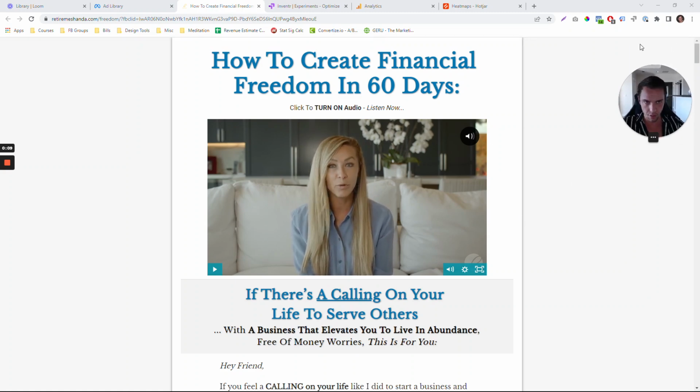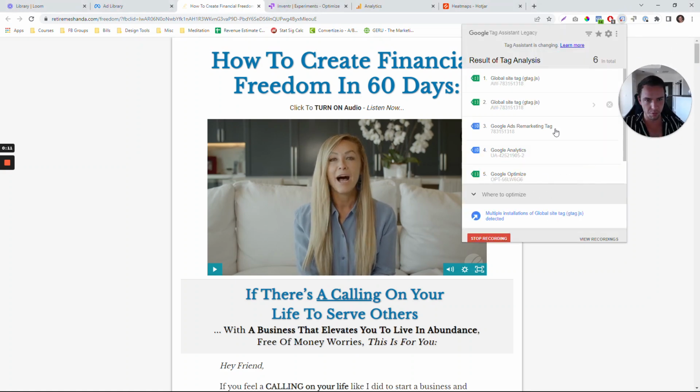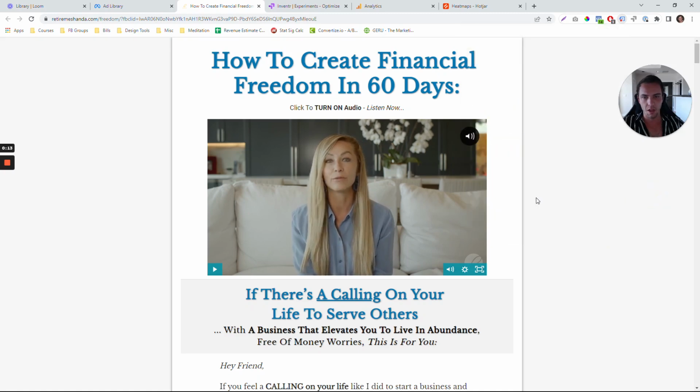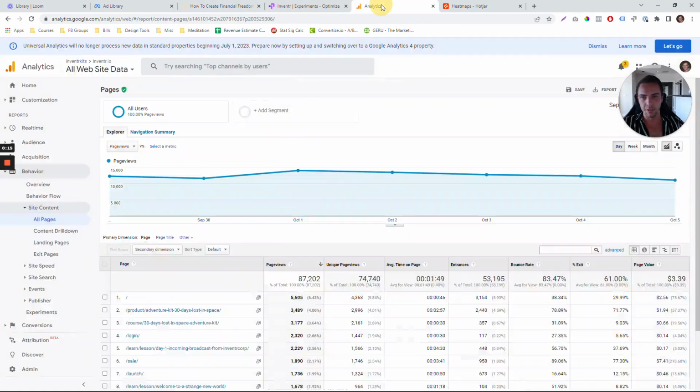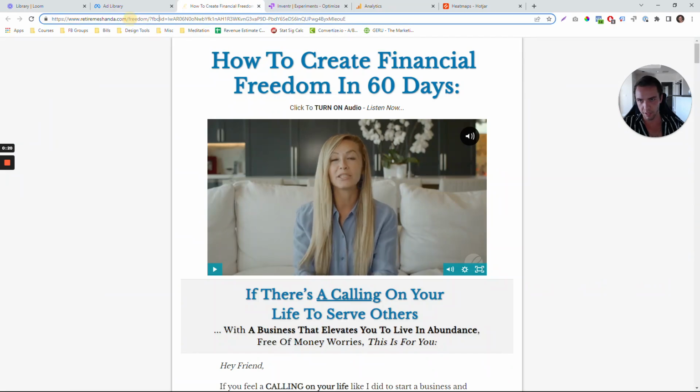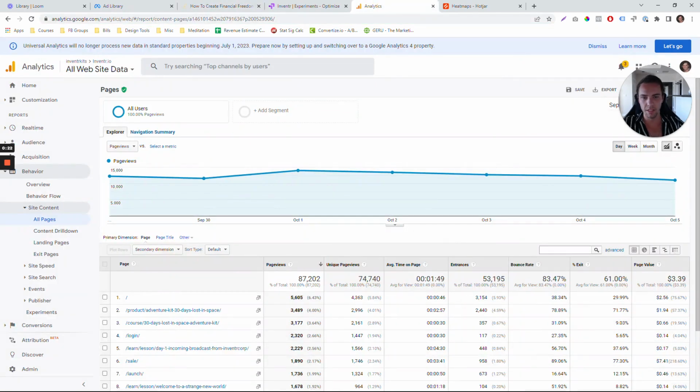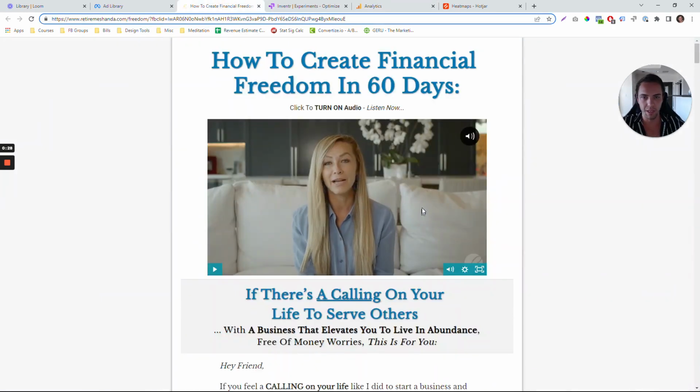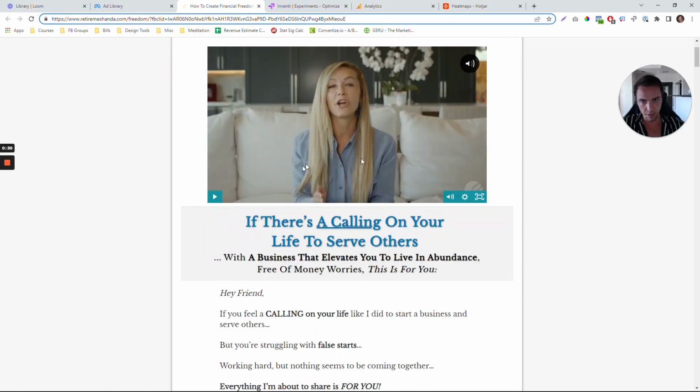So, first things first, I do see you have Google Analytics installed, which is good. What we're going to want to do, I'm going to use this as an example, is go into your analytics, locate this specific page, /freedom, and look at the average session duration. Look how long people are actually spending on this page, because that will give you a good idea of if they're watching the full length of this video or not.